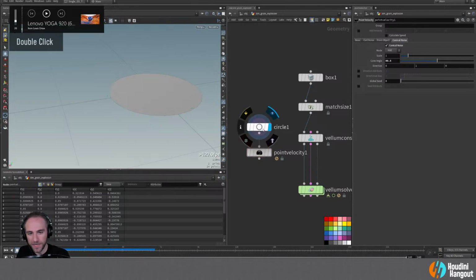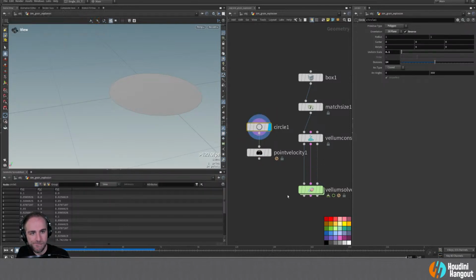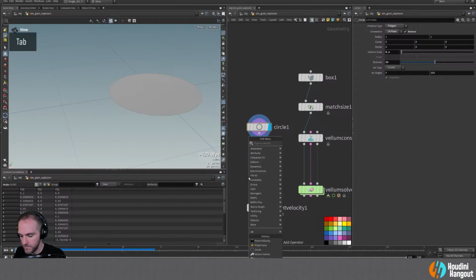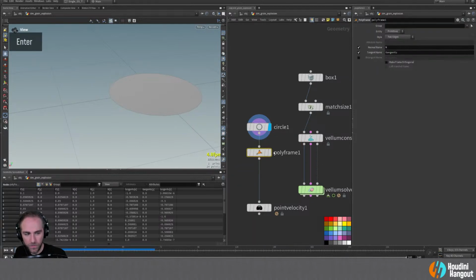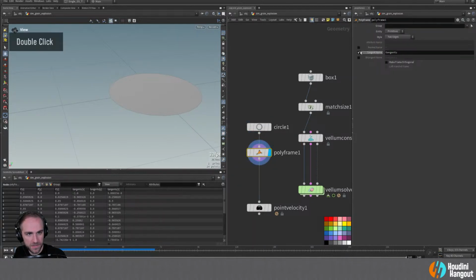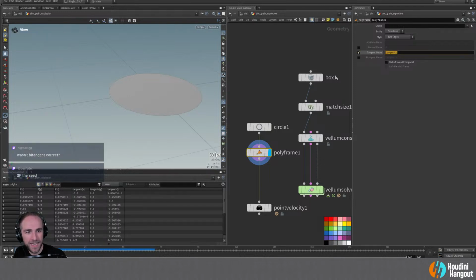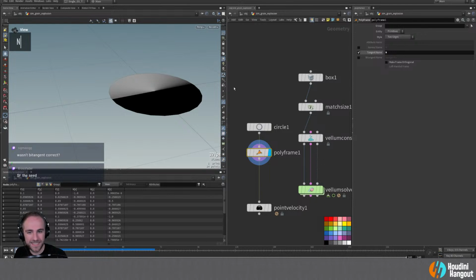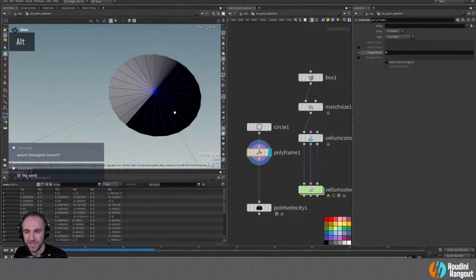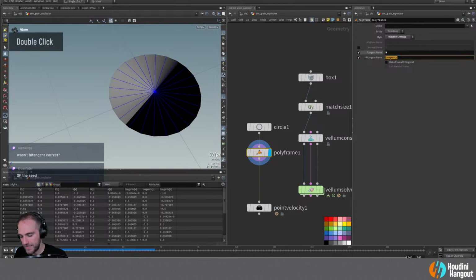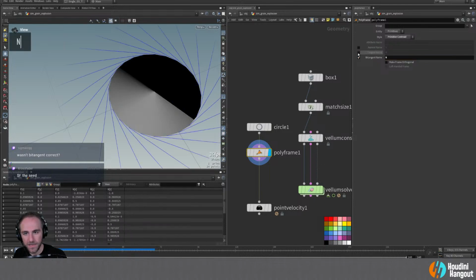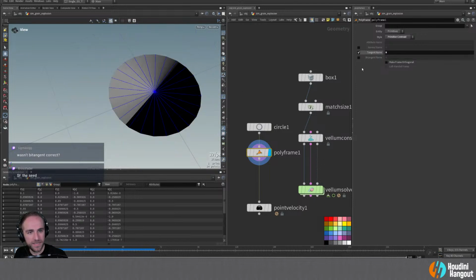Why is that? Why was that not working? What am I missing here? I really thought polyframe would work. Maybe I'm just thinking something stupid here. Yeah, it looked close, but it's definitely not right. That is pointing inwards. Why is it not? So I just want the opposite of this.